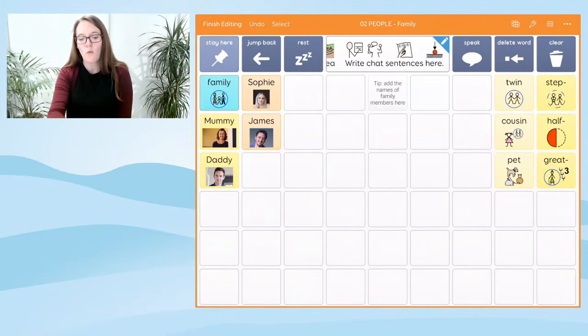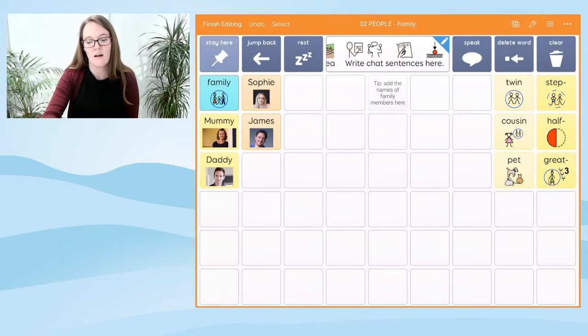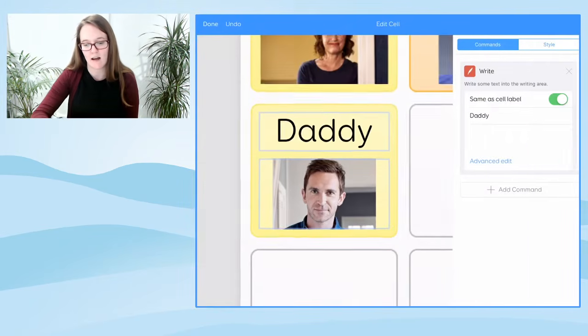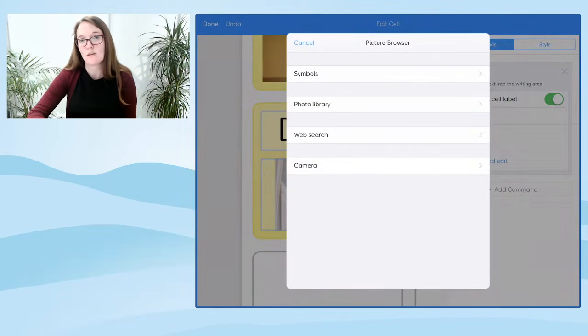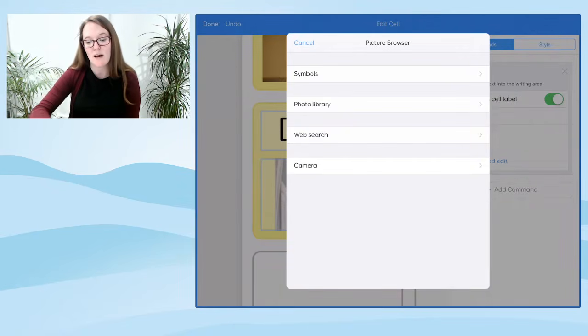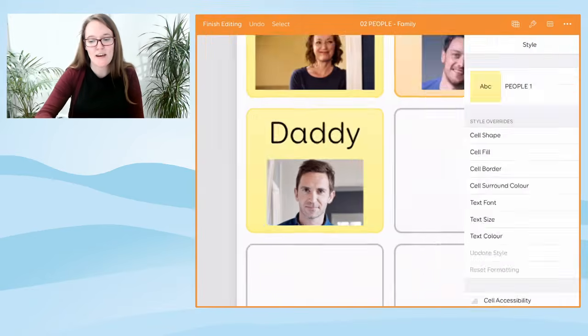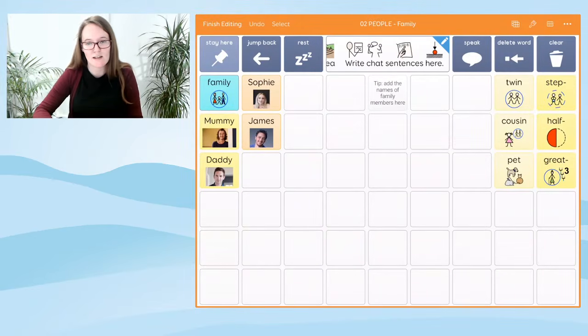Okay, so what I could have done with these is actually use the camera on my iPad if I hadn't already taken the photo. Let's just have a quick look. If I go to edit cell, I tap on the picture, and there's that option at the bottom, camera, and I could use that. And my advice for if you're using the camera, taking a photo, make sure you get in nice and close. So you see with these pictures, they're all quite close up just of that person's face, so that when they're using an iPad and the cell's quite small, it's easier to see that picture quite clearly.